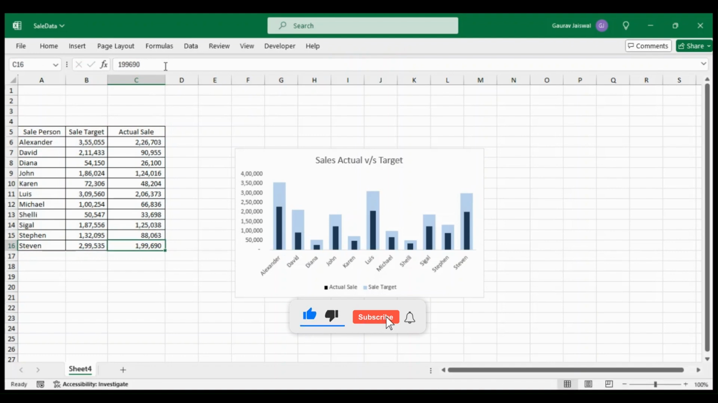So this is the final chart, which looks more visually appealing, aesthetic and eye catching.